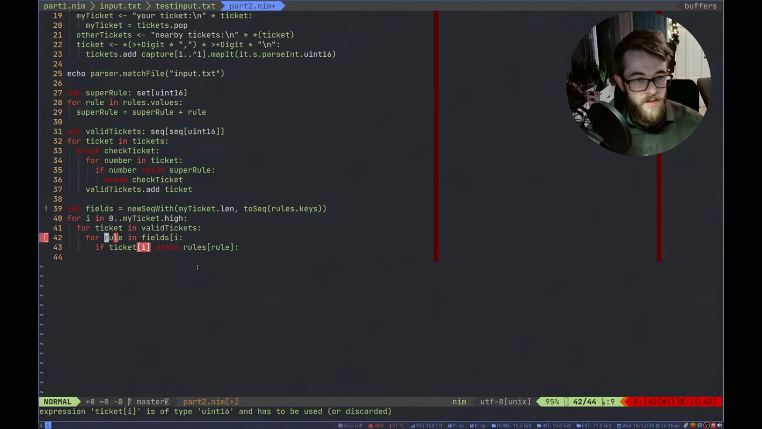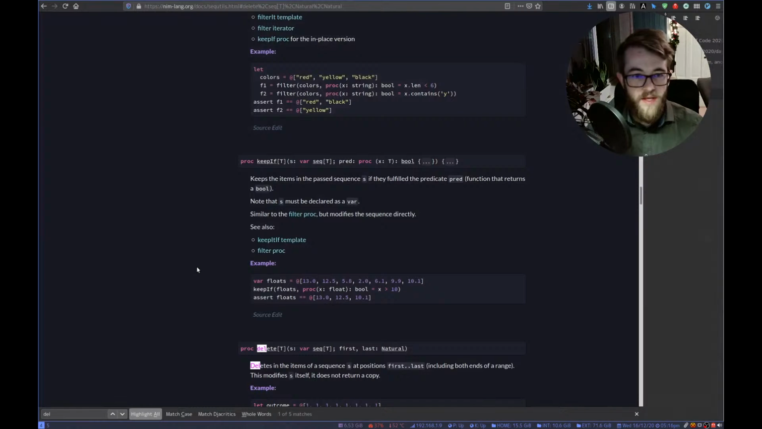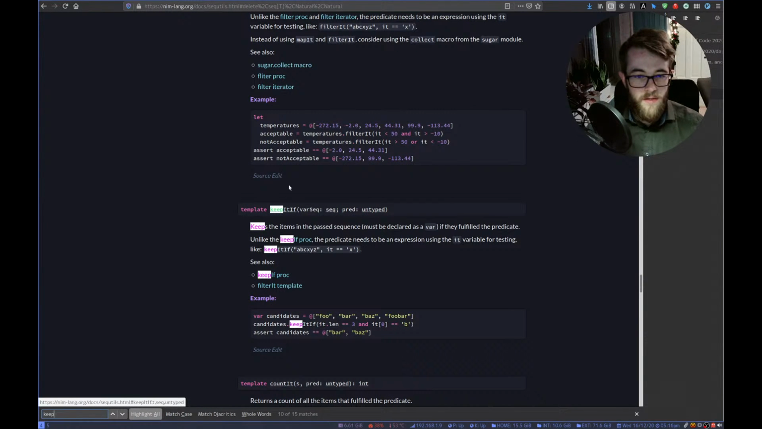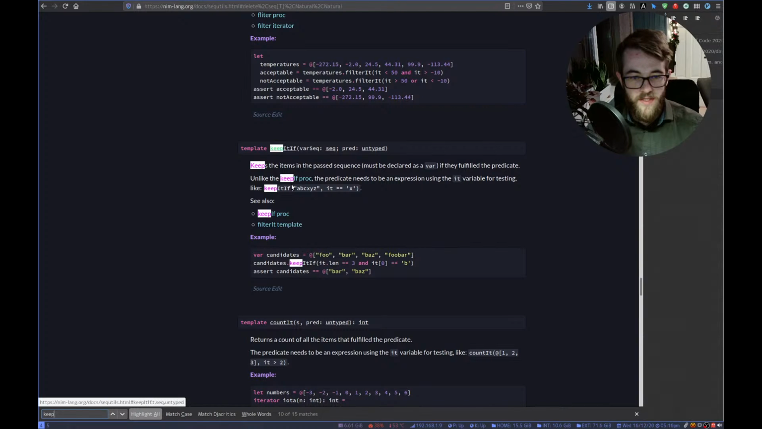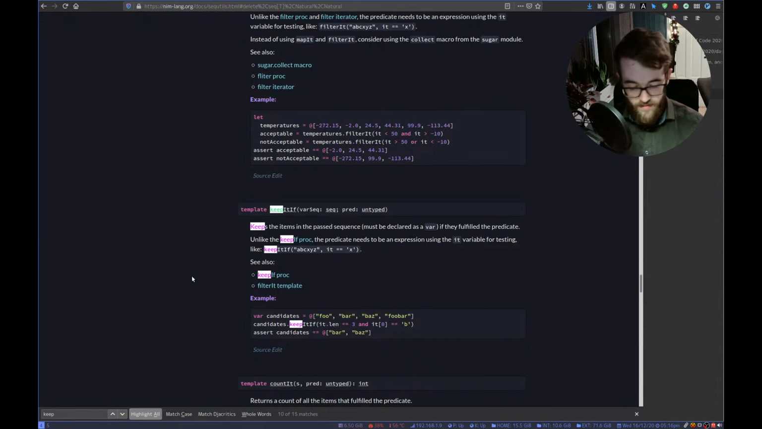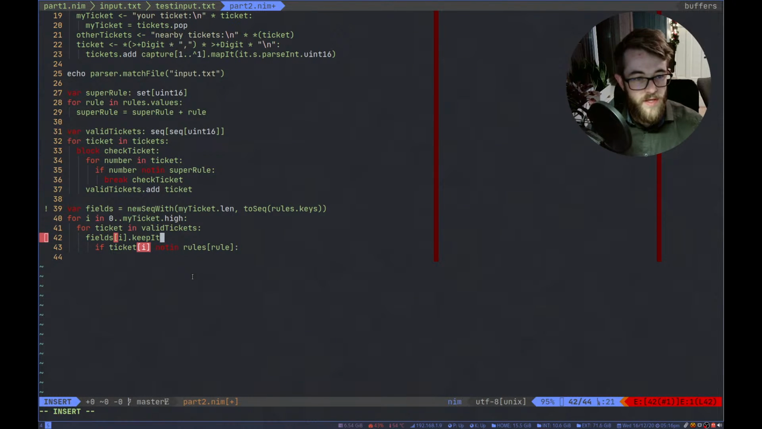Instead of that, do fields.I keep if. What was that? Keep if, is that available as a... it's available as a template. Just so that I don't have to create an actual procedure, because that's kind of awkward. I could import the sugars module, but so keep it if.